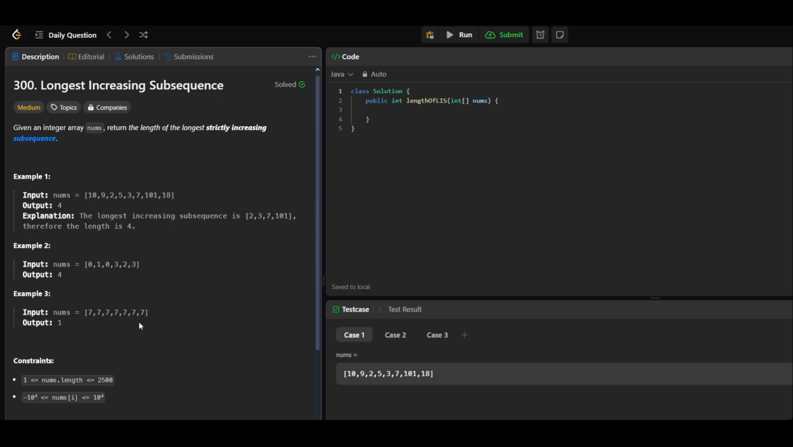But in the third example we have all 7s, and it is given that it should be strictly increasing, so our output will be 1 because 7 is not greater than 7, it is equal to 7. So what we can do, firstly, let's have a list of integers and name it answer, and here we'll be storing all the elements that follow this rule, that is, a strictly increasing subsequence.